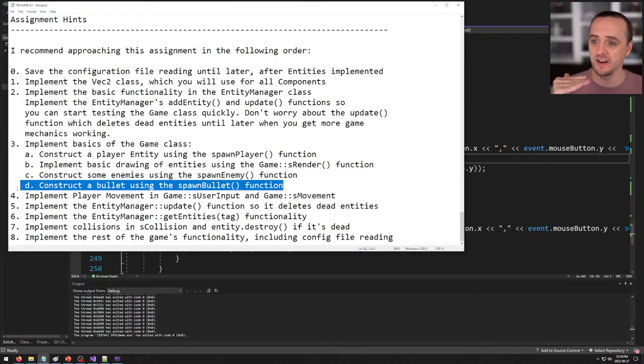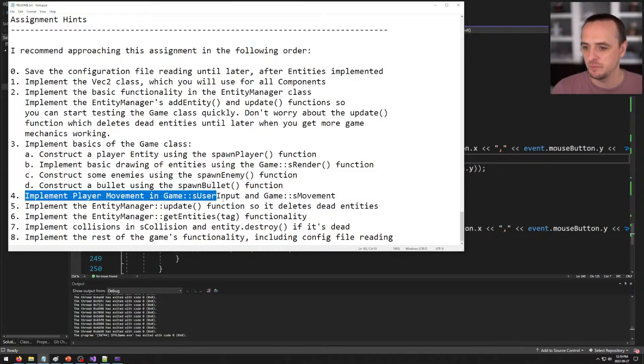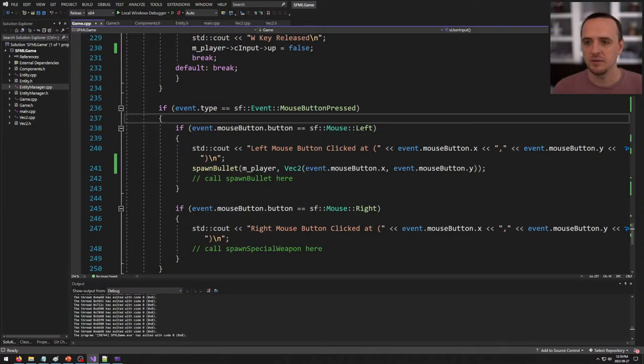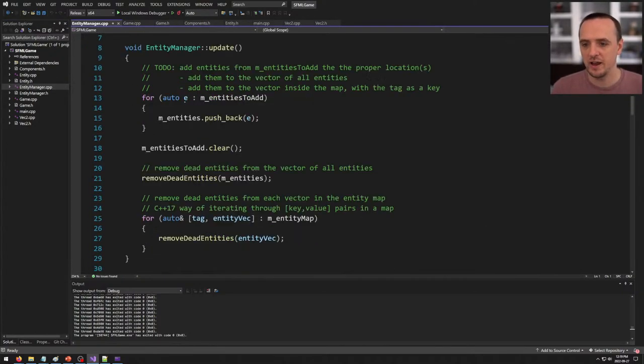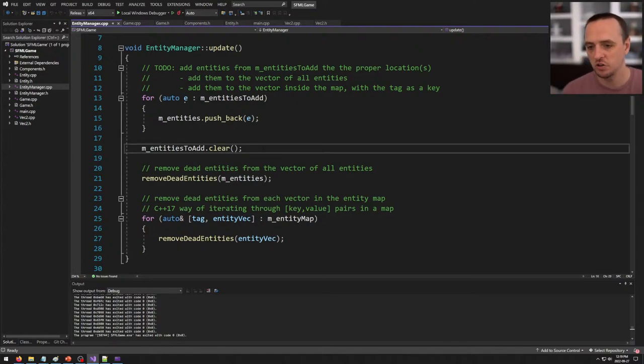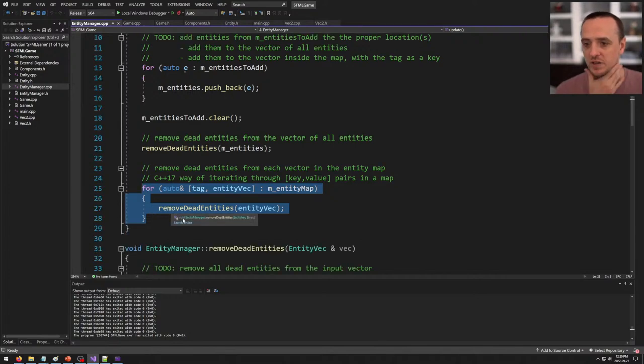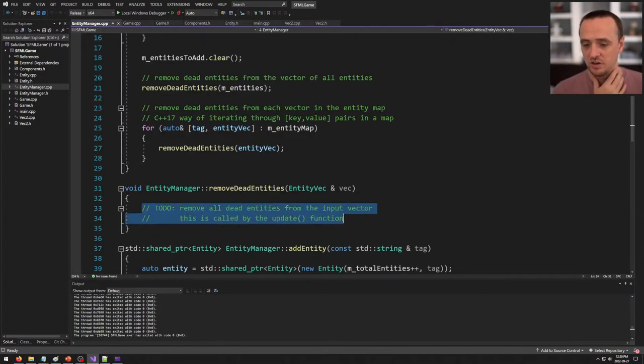However, you have to do it so that it starts at the player and travels towards the enemy. Implement player movement. We just did that. Implement Entity Manager update so that it deletes dead entities. Okay, what does that mean? Well, over here in Entity Manager, one thing you have to do is that we want to remove all the dead entities from the entity vector and remove all the dead entities from each of the map vectors, right? So we have this function, you have to do this.